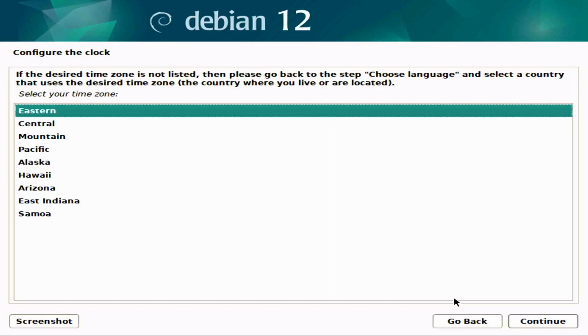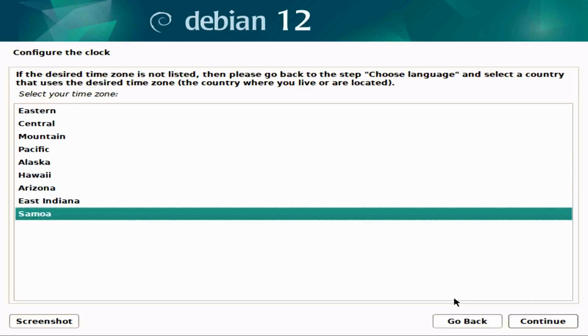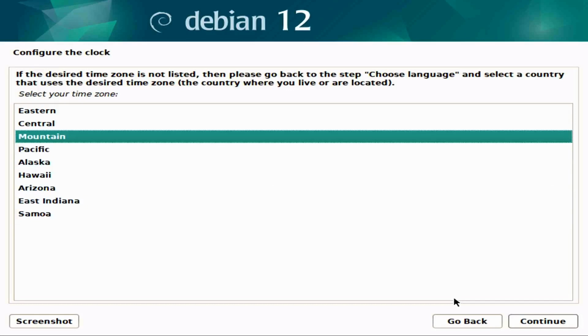I don't know why it's asking me again. It already knows. Oh yeah, well it already knows I'm here, but it has to ask me again. So it's just kind of redundant. If the desired time zone is not listed, then please go back to this step and choose language and select country that uses the desired time zone. The country where you live or you're located. Flashing is driving me crazy. And this is going to be Pacific.